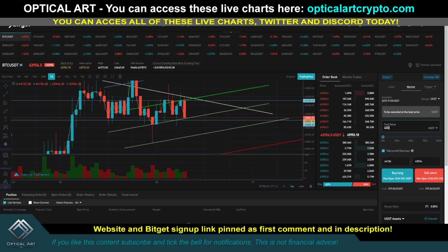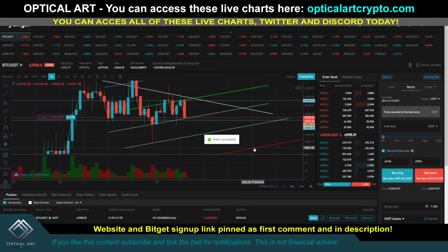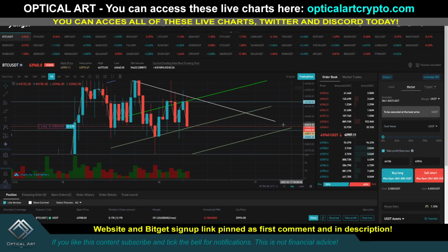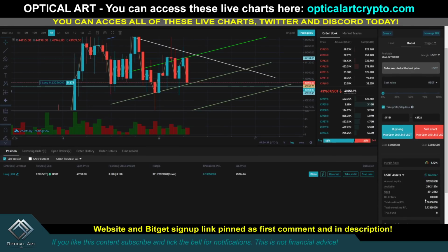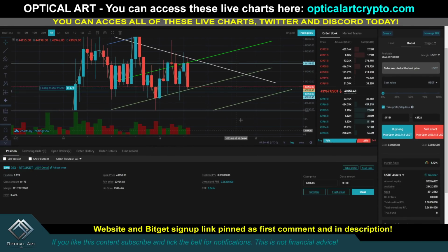$400, right? And I'm going to buy long. So let's do this real time. 43,926 is my stop. We're at support, buy long, confirm. So let's see if we push up or if I get stopped out. And take note, I have $2,841. Currently used is $391. And let's look at our trade here.